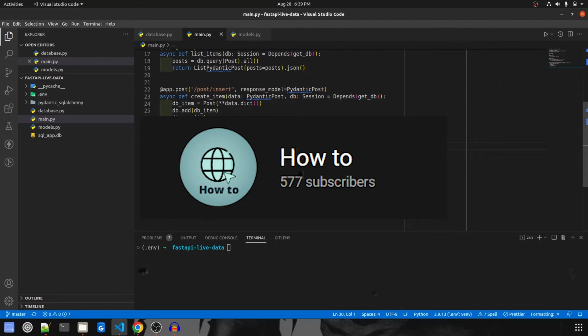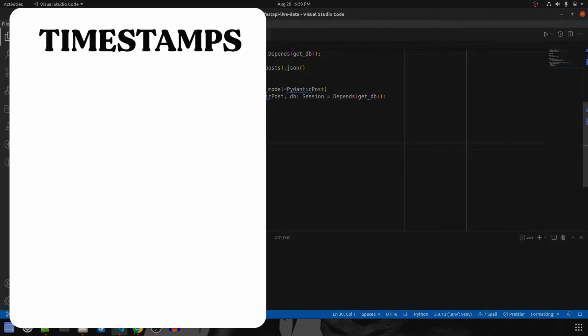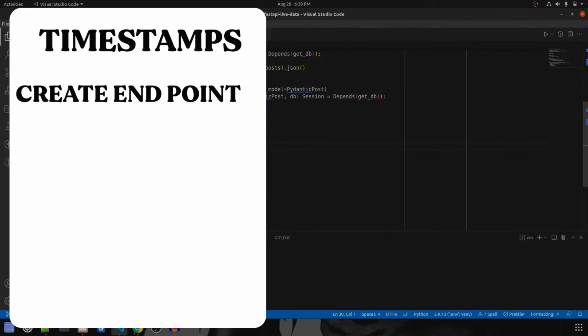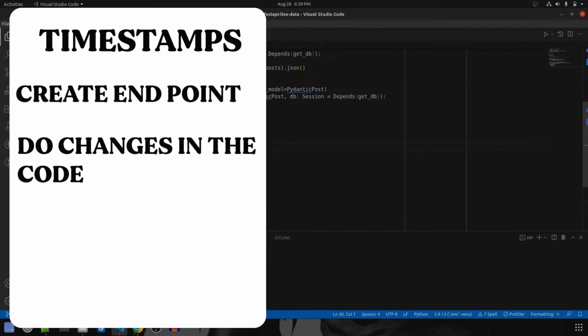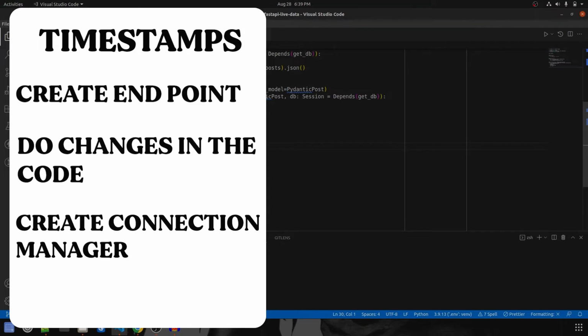Hey guys, welcome to part 3 of live data using FastAPI. In this video, we are going to create an endpoint for handling all the WebSocket connections. Then we are going to copy-paste our HTML code from the Django project and make the necessary changes. And thirdly, we are going to create a connection manager class that will help us in handling all the connections.